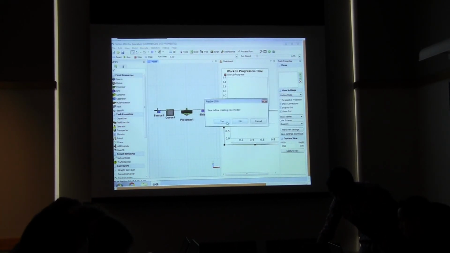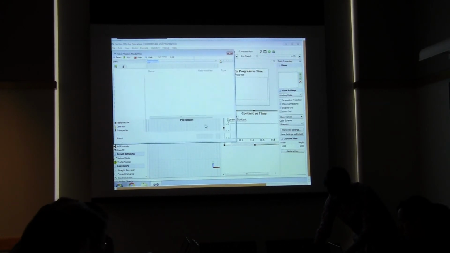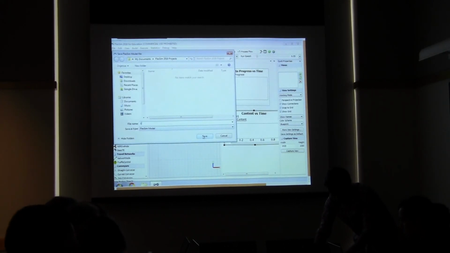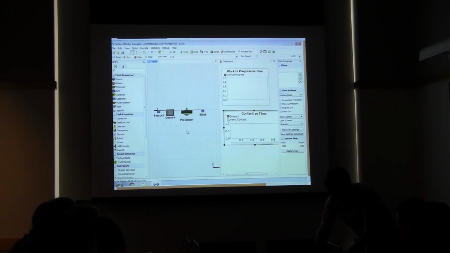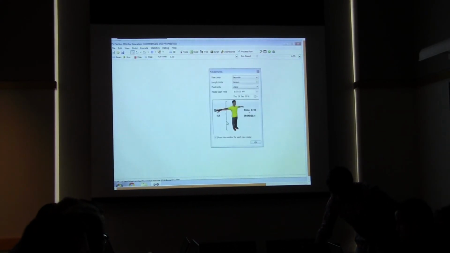Why doesn't it process? Maybe if I connect. The processor is idle 100% of the time. Well, there you go. Now you can pick different people. Oops. Why is it asking me to save it?